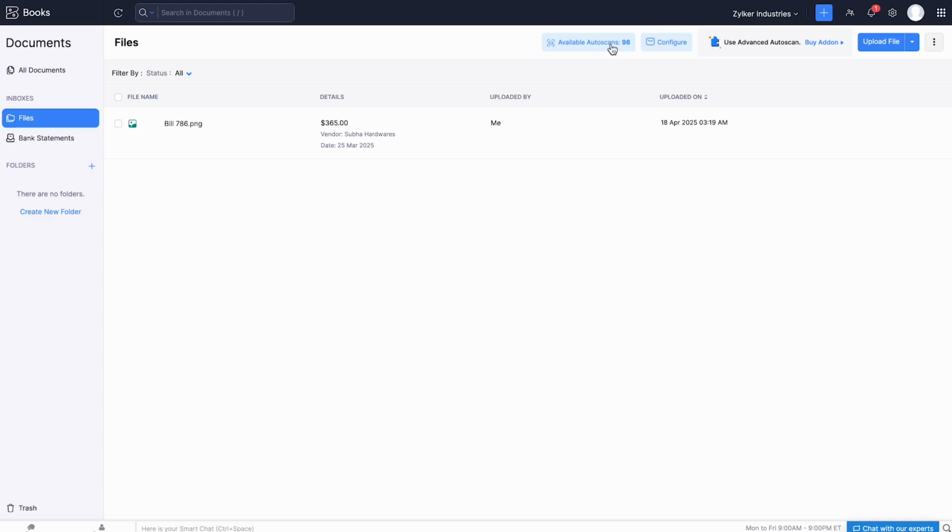Within the Documents module, we also have an important feature called Auto-Scan. This feature captures data from files imported into your Zoho Books organization. Once the documents are uploaded, they will be automatically scanned, and data such as the date, amount, and merchant name will be extracted and auto-populated when creating new transactions.